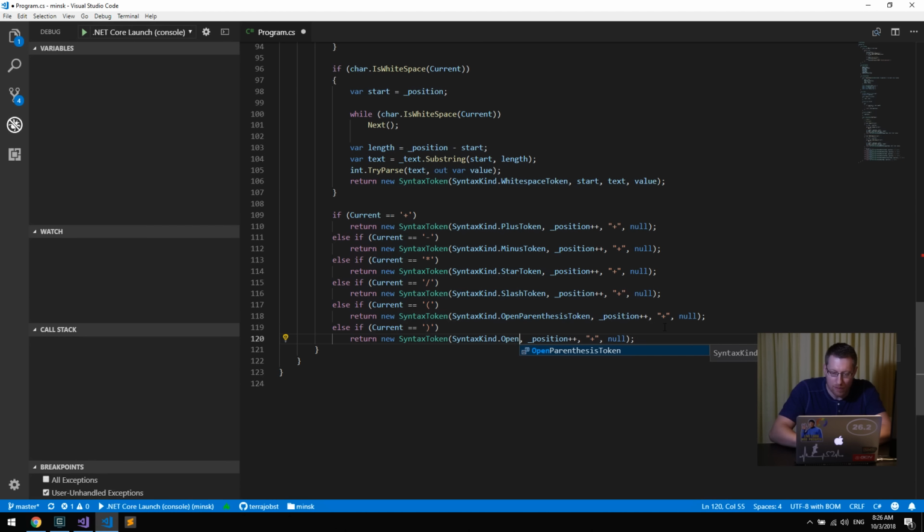I suck at typing, that's why IntelliSense is such an important thing for me. I just wish I had IntelliSense for English.